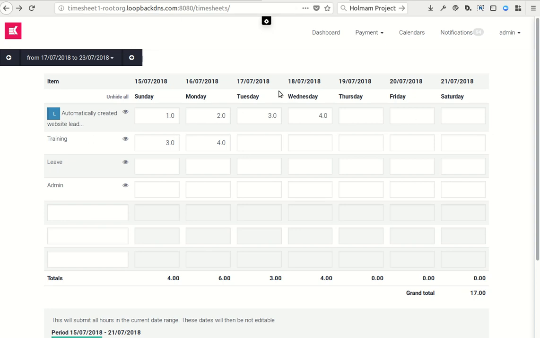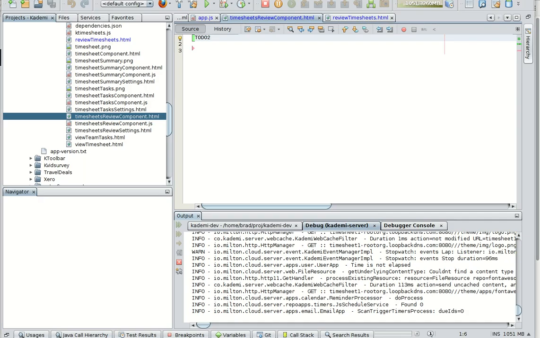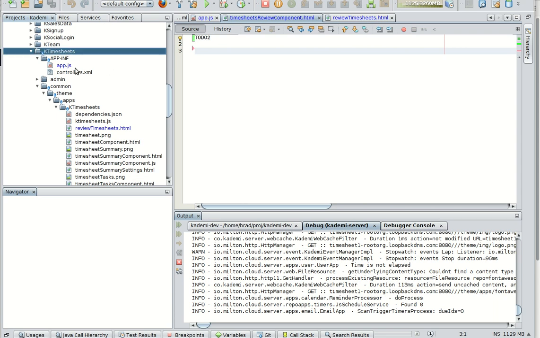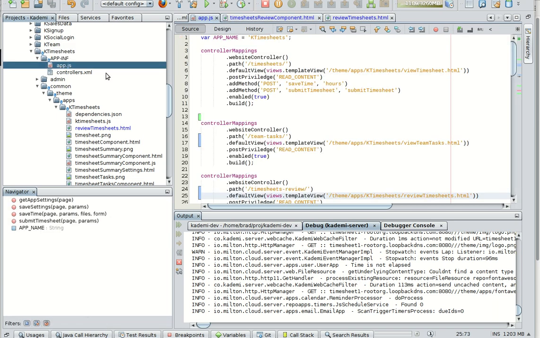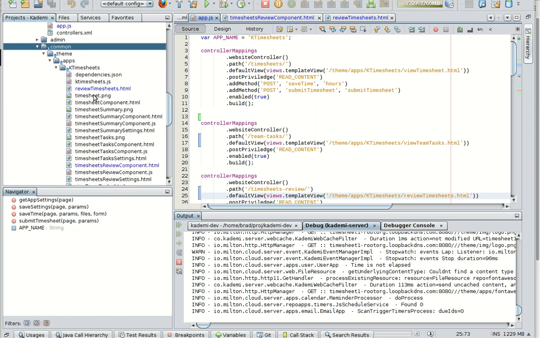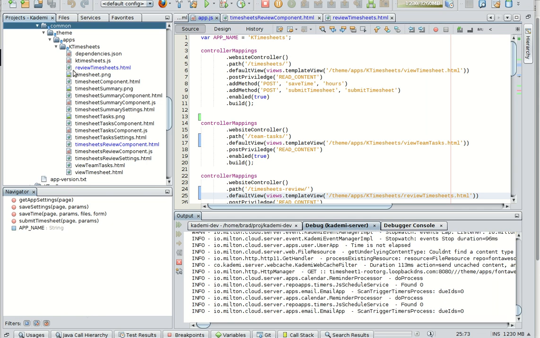This is the page where users enter timesheet hours. And let's have a look at what we've got here in the back end. This is the actual folder structure. There is K Timesheets, the app. Under the app inf folder we've got app.js. This is all of our controllers, and I'll show you what I've done here in a moment. And then in the common section, these are all the assets which are available both in the front and back ends. This is where we're going to have our templates and components that I'm going to work with in just a moment.